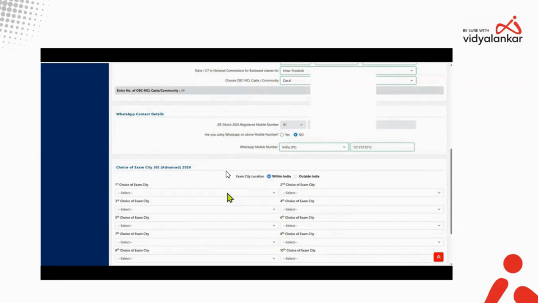Okay? So, choice of exam city for JEE Advanced. Now here, you have to enter 10 choices. When you enter here, you will get a state and a city, a state and a city. Likewise, you have to mention, okay, Maharashtra, Mumbai, Maharashtra, Thane, likewise. So give your preferences. Just make sure it is first this, then second, then third, then fourth, likewise.